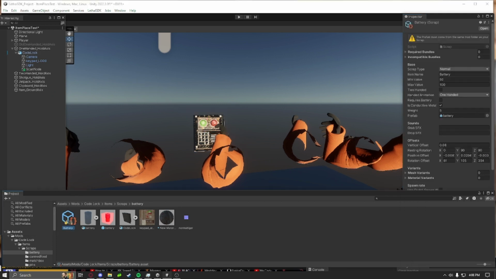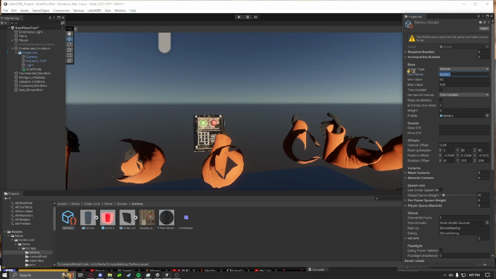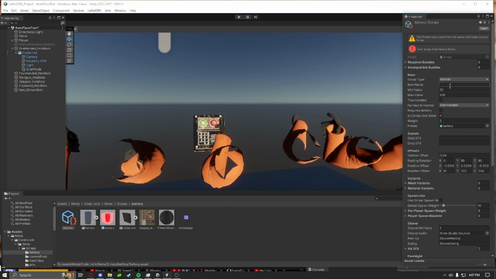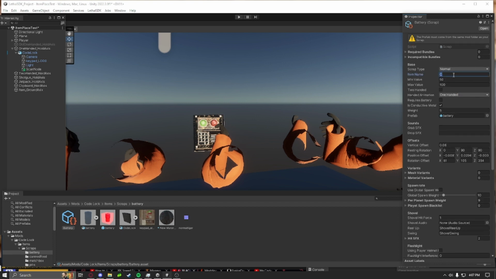So now we're going to go down to our battery, or this little item. Scrap type, change your name to whatever it is. Let's say code lock. Change the value. It is multiplied by 2.5, so whatever you put here is going to be multiplied. So we do a 60 and we do 120. Make it two-handed, one-handed animations. It's conductive metal. The weight, let's say about 7 pounds.